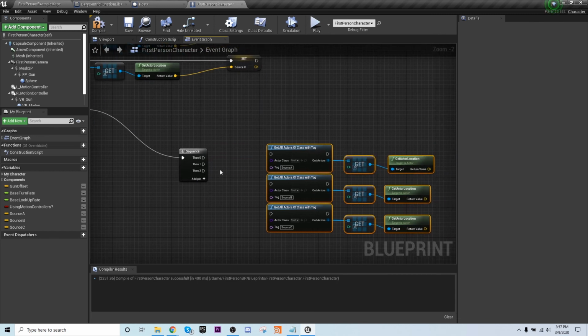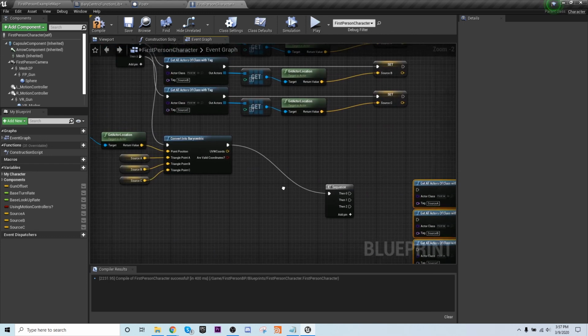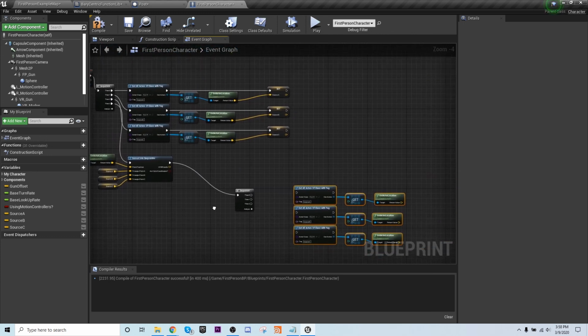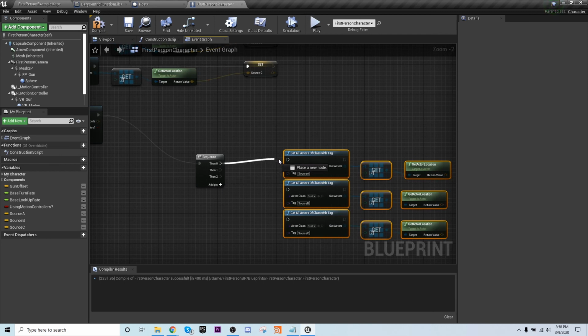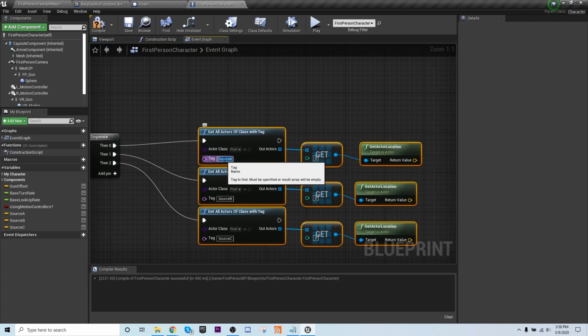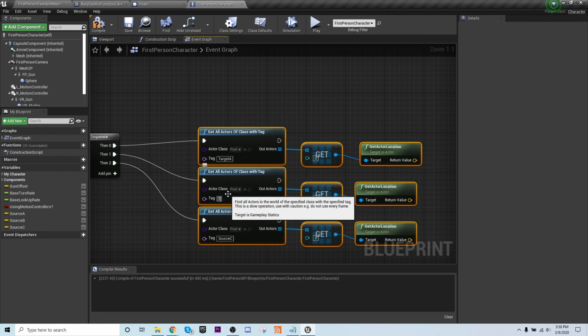This is a good example of why we want to make a better tool for this, because this is a lot of get all actor nodes just for teleportation. This is not efficient. This is not good. But for testing purposes, this is absolutely fine. So if you remember, instead of calling it source A, we called it target A, target B, and target C. So I will change those names real quick.